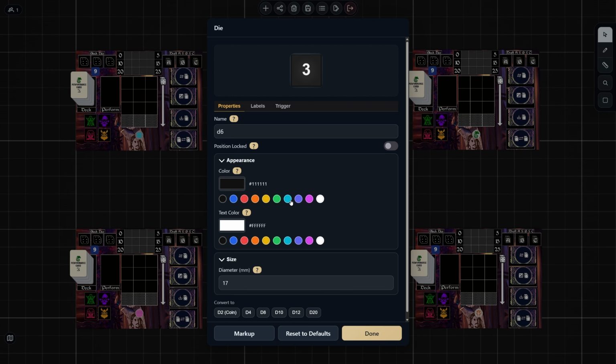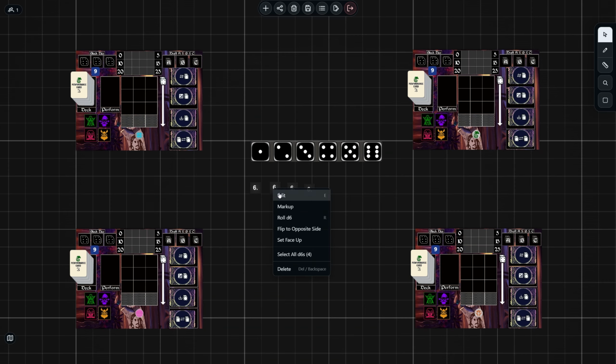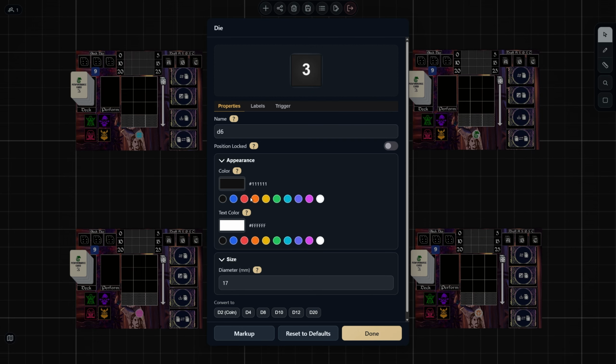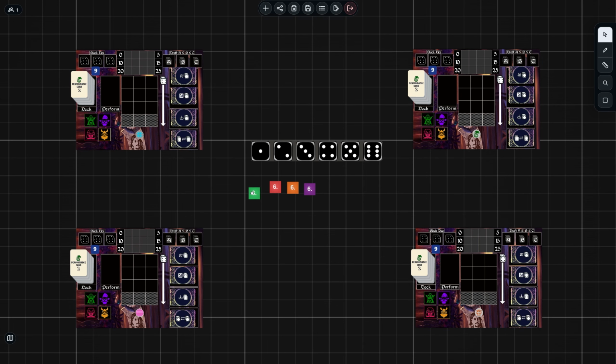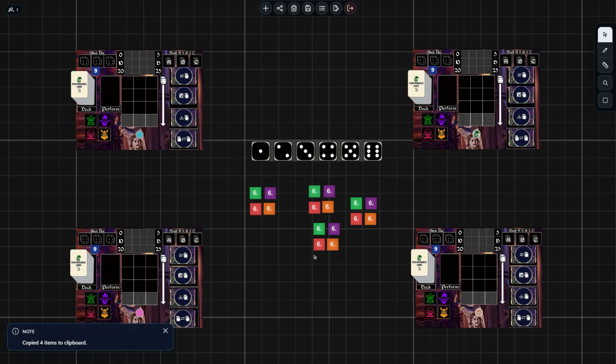Then I need a green one. I need a red one. I need an orange one. And I need a purple one. So click pink, move down to purple, and then we are done. Okay, I want to arrange them properly. So I know green goes top left, red goes bottom left, orange goes bottom right, and purple goes top right. Then I'll just copy that set 3 times, so each player can have one.